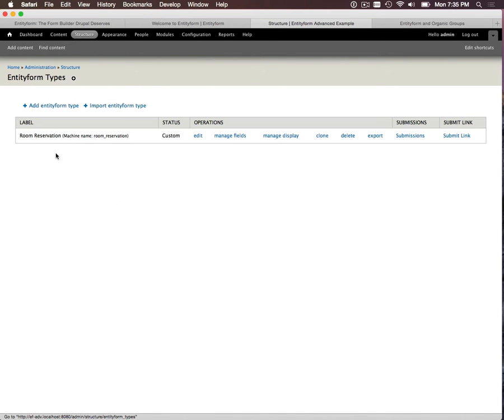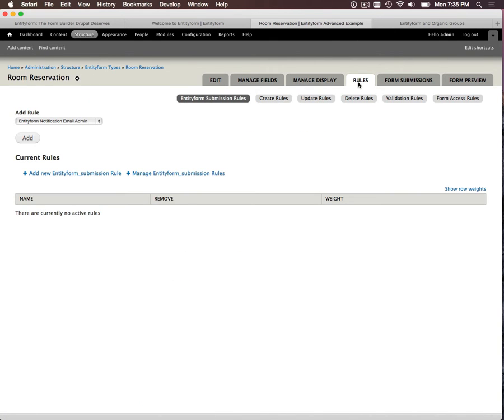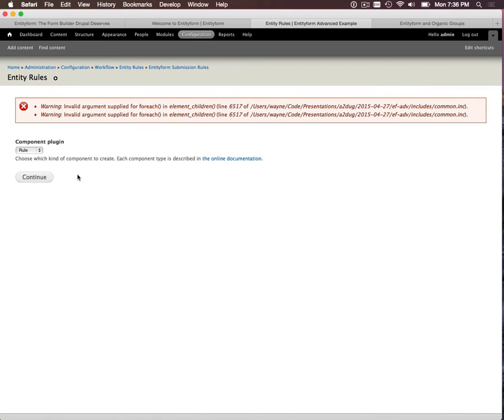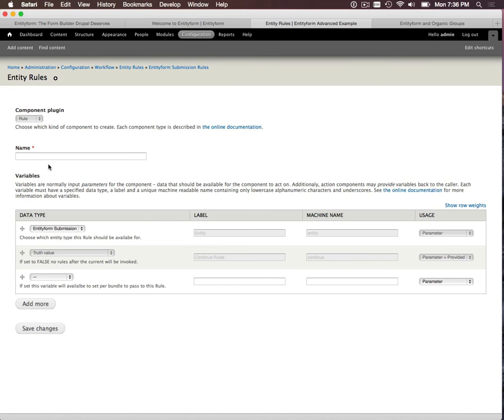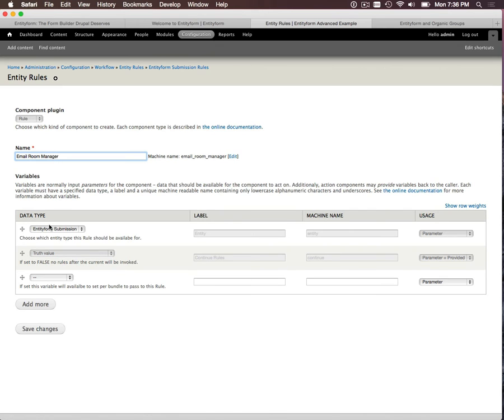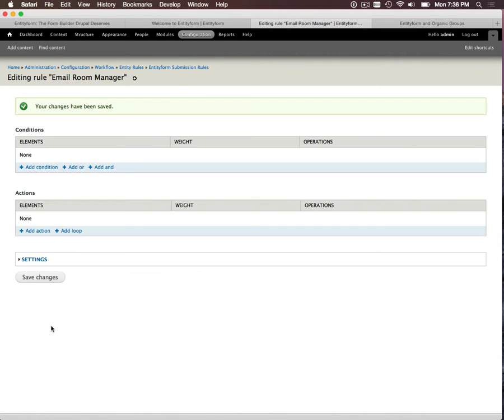Okay, so under structure, entity form types, we'll go back here under edit and rules. Now, we're not going to be able to use the simple admin and or submitter rule sets that are up there already. We're going to need to create our own. So we can do that down here under add a new Entityform submission rule. And again, it throws these errors that don't seem to cause any problem though. So we want to add a new rule. We'll give this a name like email room manager. And you can take the defaults down here.